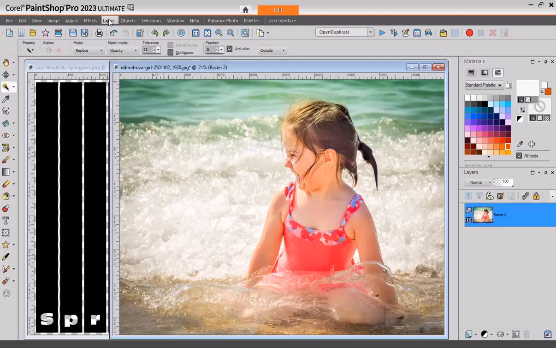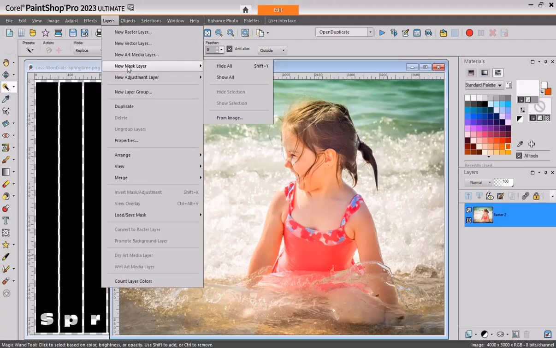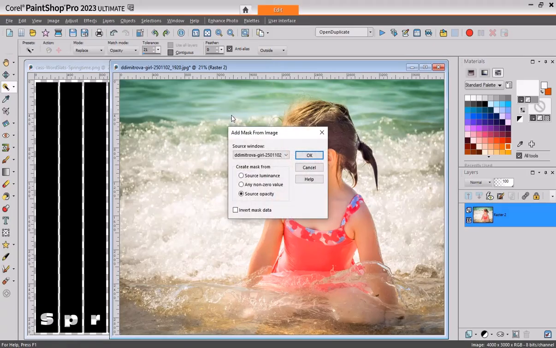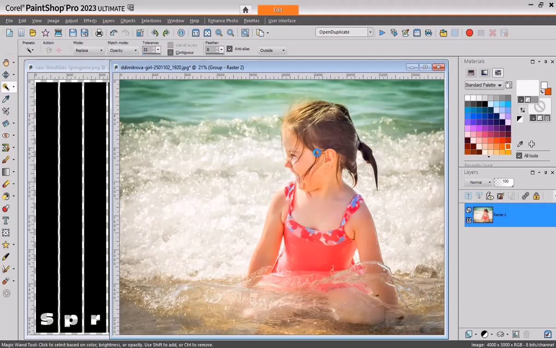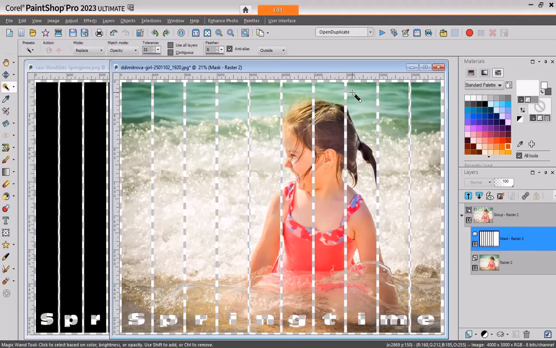So you can go to layers, new mask layer from image, and here you have to select which one it is. And in this case, because it's not black and white, it's opaque versus not opaque, you want the source opacity checked and not the source luminance. Source opacity. You click OK, and there you have it. As you can see, it is stretched, but that's another way to do it.